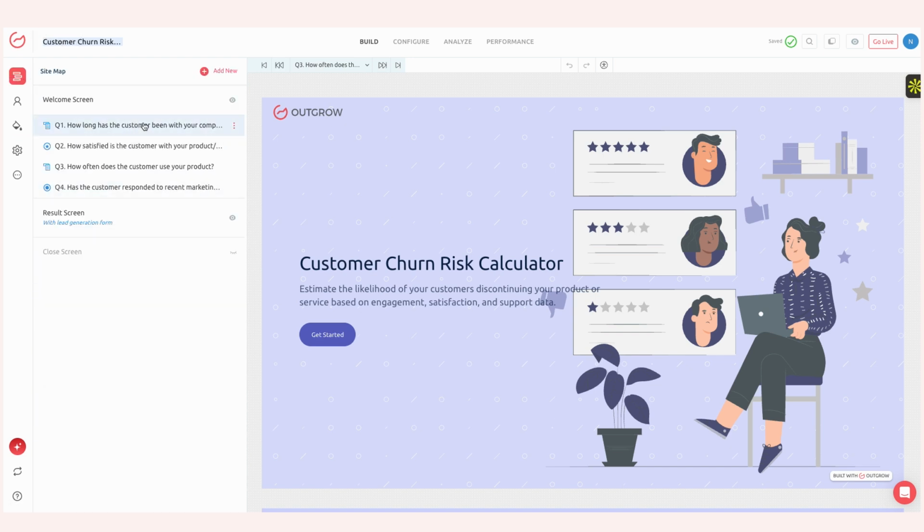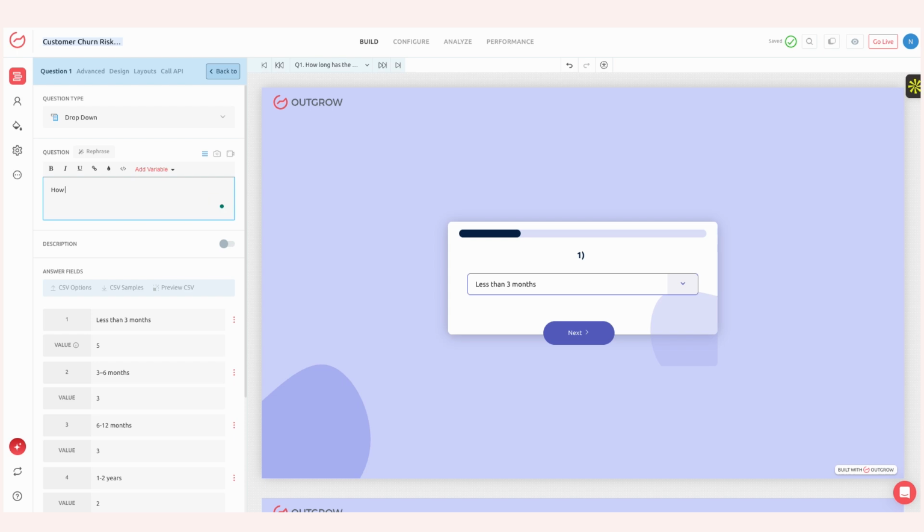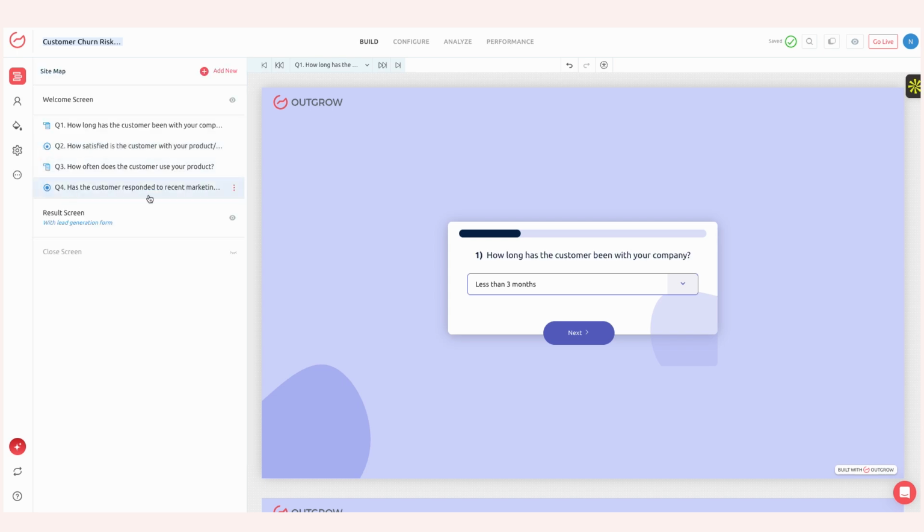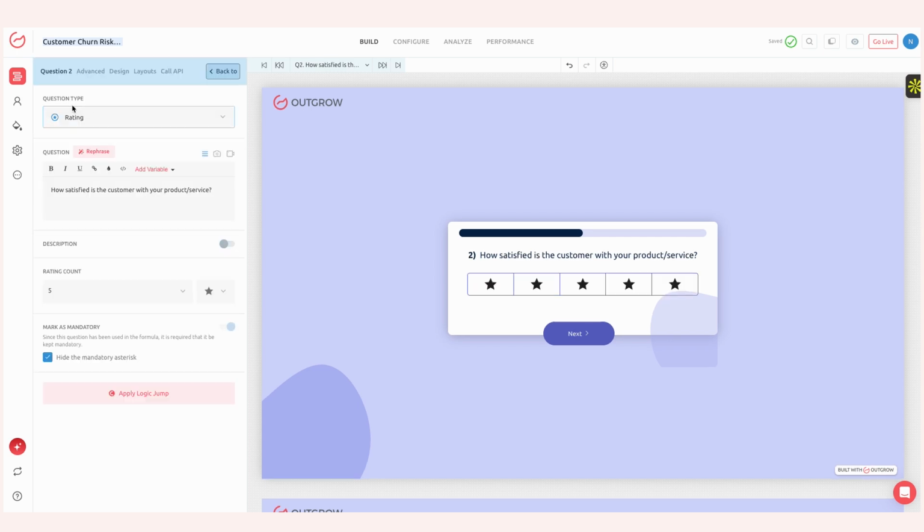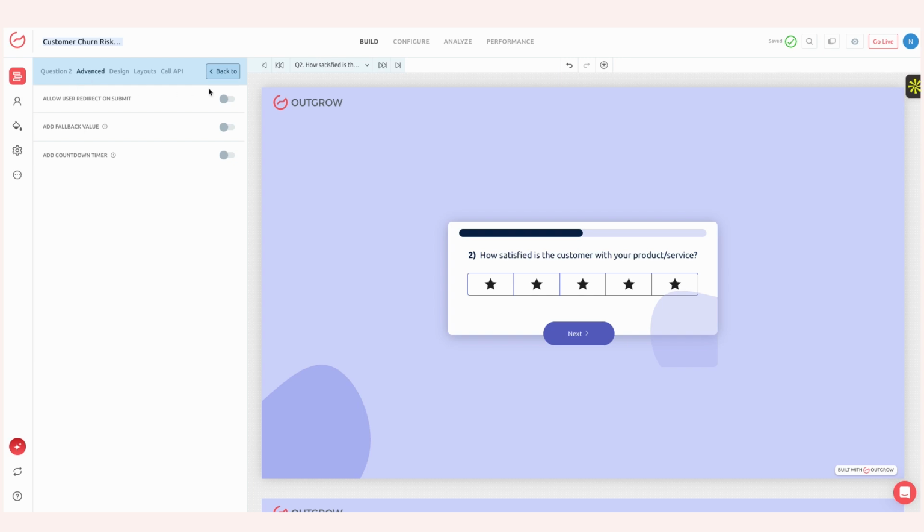Now let's set up the question. The first question is a drop-down. How long has the customer been with your company? Next, we'll add a rating question, then a single select question, and so on. You can mix different question types depending on what data you want to capture. You can also adjust the design or advanced settings for each question.